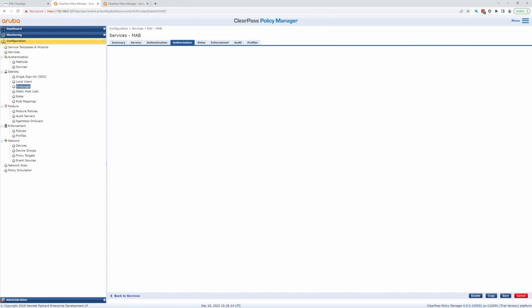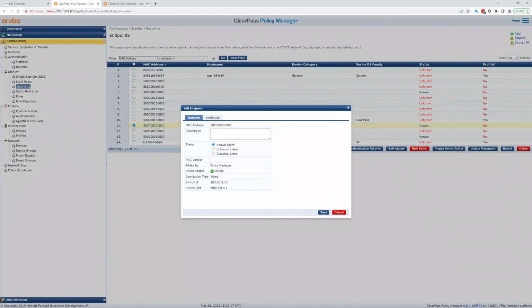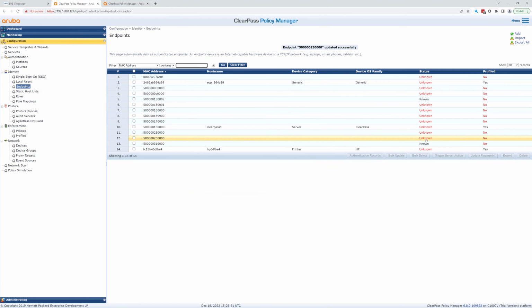What I'm going to do is show you the endpoints. If we look at endpoints, here you can see all the endpoints. Remember, ours is 23. Look, that's set as known. So I'm going to change that actually. Let's change that to unknown client. Hit save. I think that's all we have to do there. Save. Okay, so that's an unknown client, so that should not authenticate when we attempt to do this.